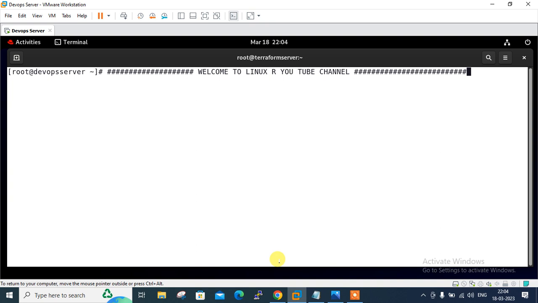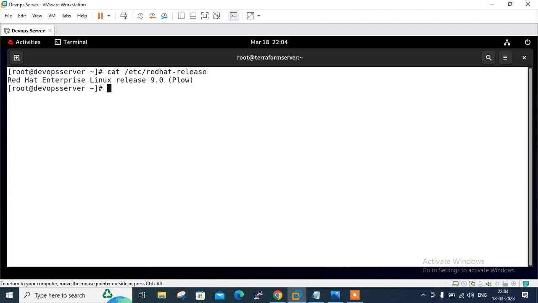This is my RHEL 9 VM and currently I'm on my Linux terminal. So let me first show you the OS release version. So currently you can see that this is a RHEL 9 virtual machine on VirtualBox. The first step is to install the Ansible package with the latest Python version, at least minimum version 2.8 or higher should be there for this demo, right?